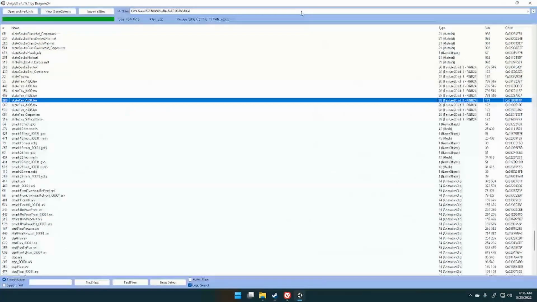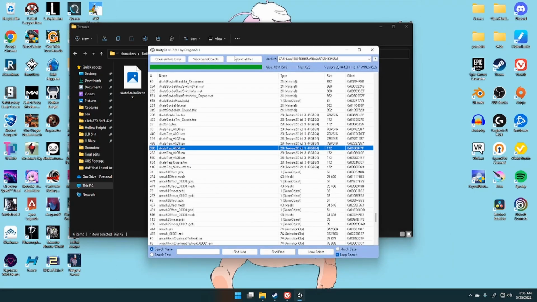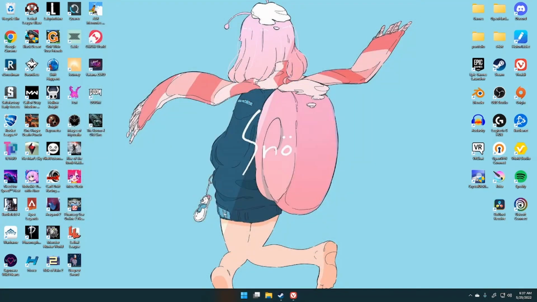Go back to Unity EX. Did not mean to do that. Go back to Unity EX, and once you're here, click Import All Files. Now, if everything goes well, and you don't get an error message, and that green bar just goes all the way through, you should be perfectly fine. That means everything went correctly, and that means hunky-dory. You're great. So now you can exit out of Unity EX, and then you can open up Lethal League Blaze.